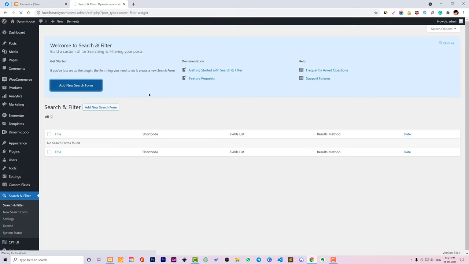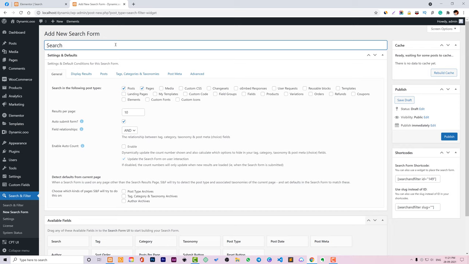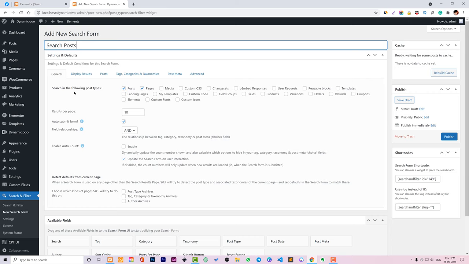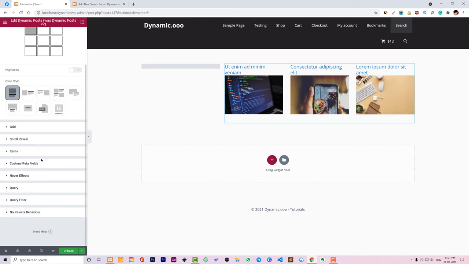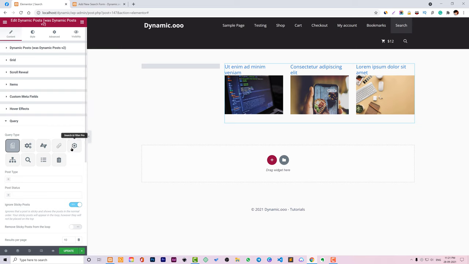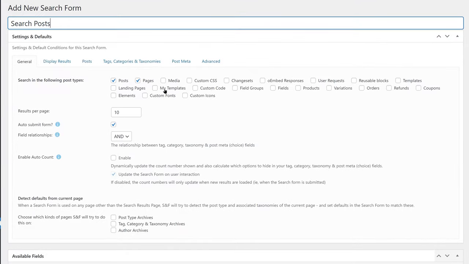I'm going to create a new search and filter form. When you create one, I would name it first, search posts, because we would be searching these posts. Here you need to understand all these settings. This is like a query, like what it will query, because we are going to use this in Search & Filter Pro, so it's being used in a query type. It expects the post type, post status and all that, because we are going to use it right here using a shortcode or something, and then it would take all the data from here.